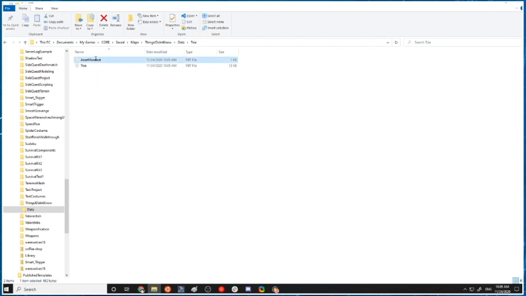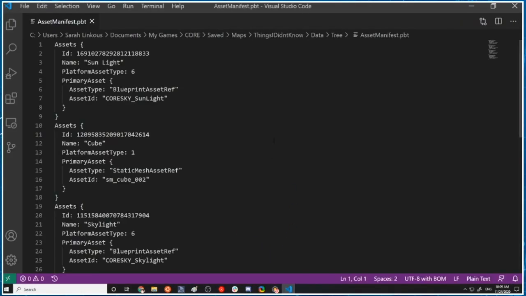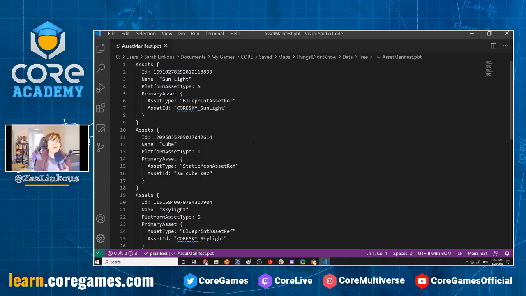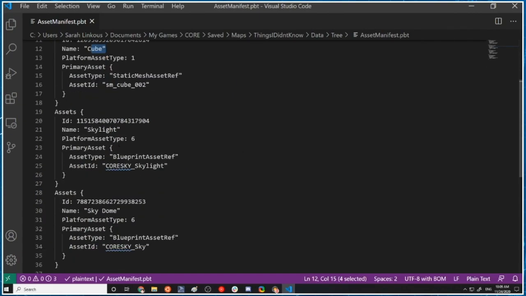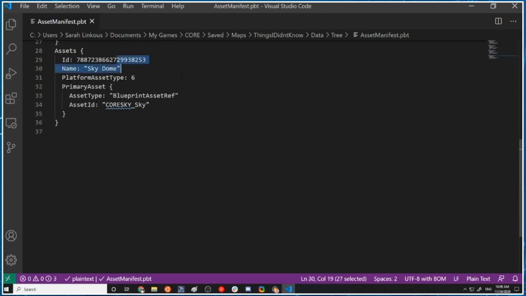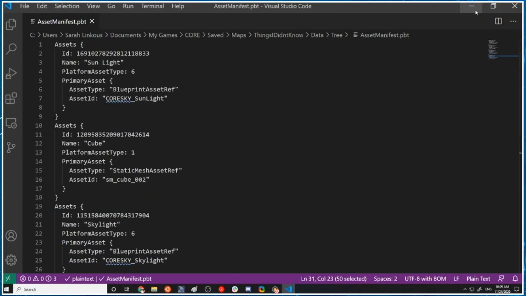We're going to start with asset manifest. Okay, we'll open asset manifest in VS Code. And we'll see that we have a fixed number of assets. This is the magic that explains why Core doesn't have imports, because your game is built entirely from these two files. This one, assets, just lists all of the assets that are in there. Right now we have sunlight, cube, which is the default floor, I believe, skylight, and sky dome. Those are the four things that are in here.